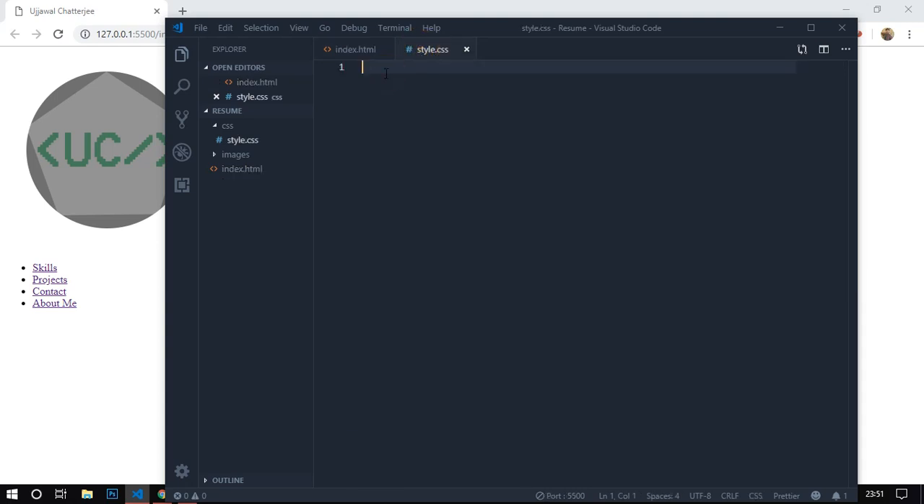Before doing anything, always remember, we have to reset the HTML elements. What do you mean by resetting the HTML elements? First of all, listen to this carefully. Every element in HTML has some default margin and padding. If we don't remove those margins and paddings, then our website shall look different on different browsers.